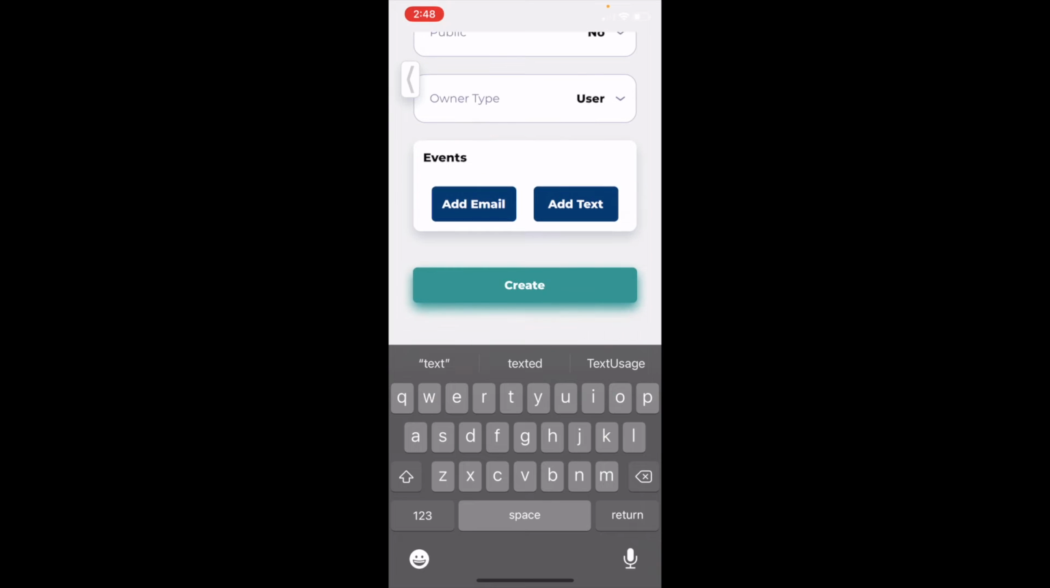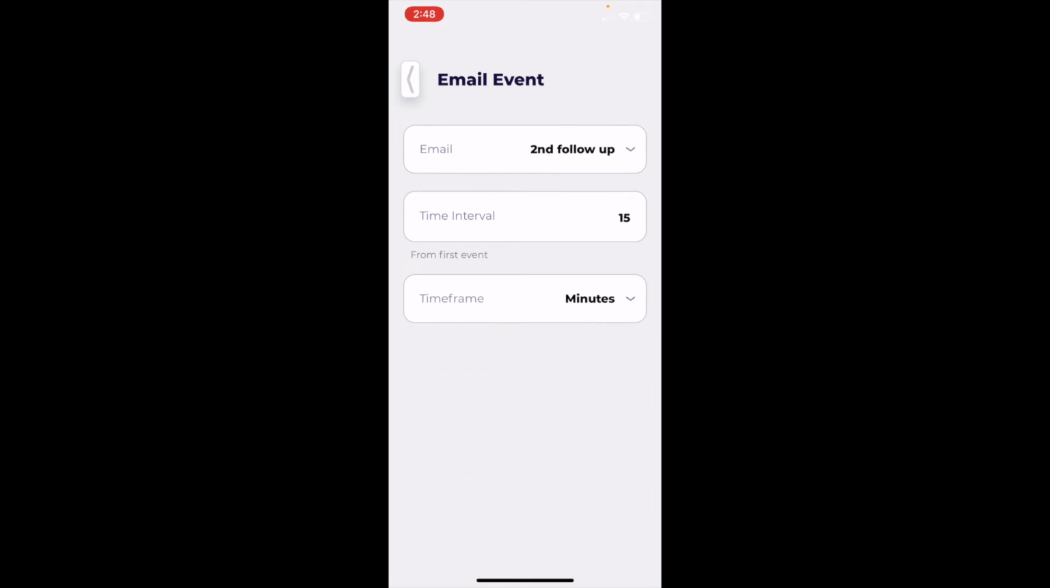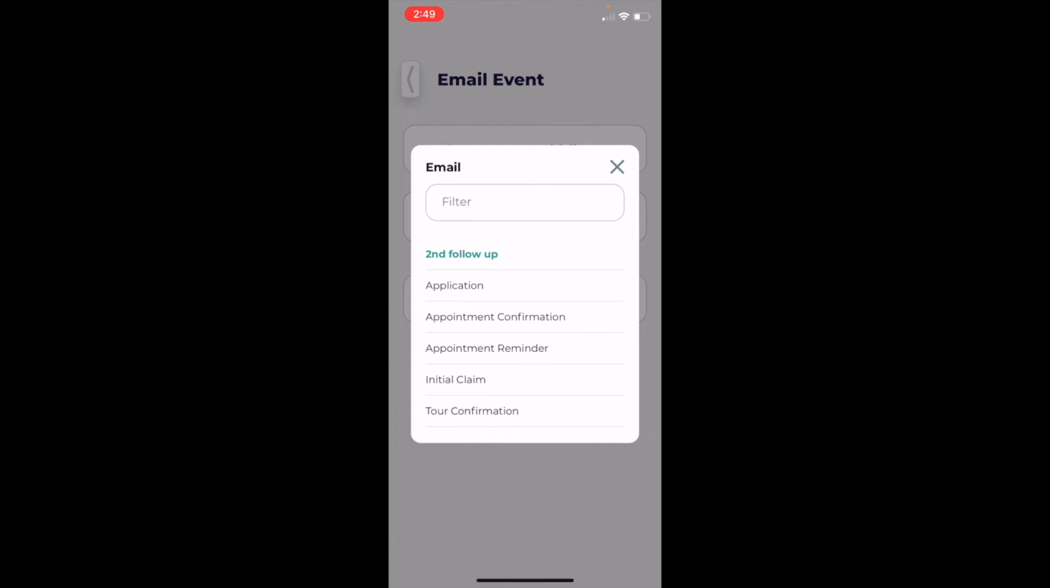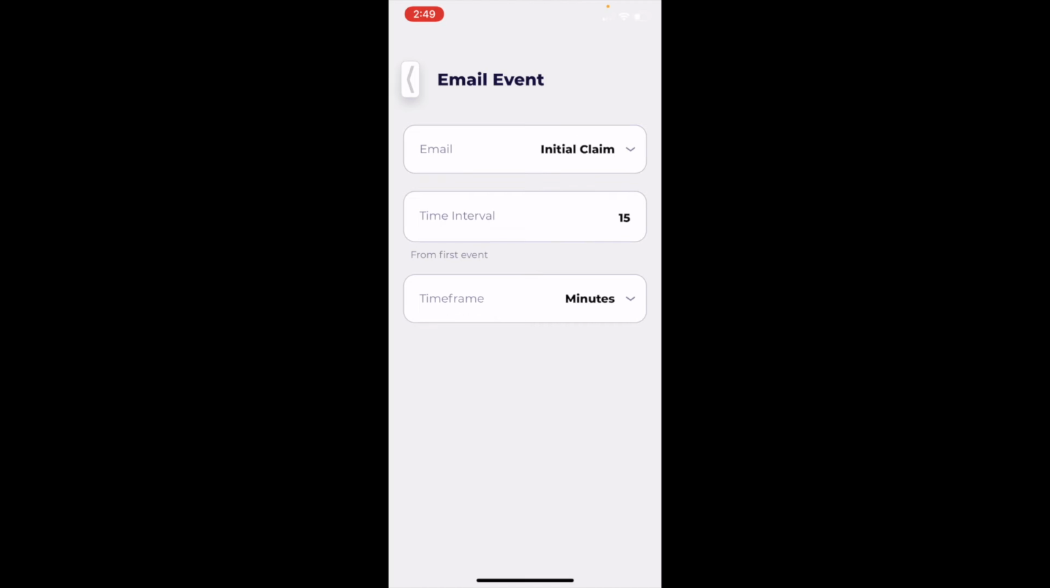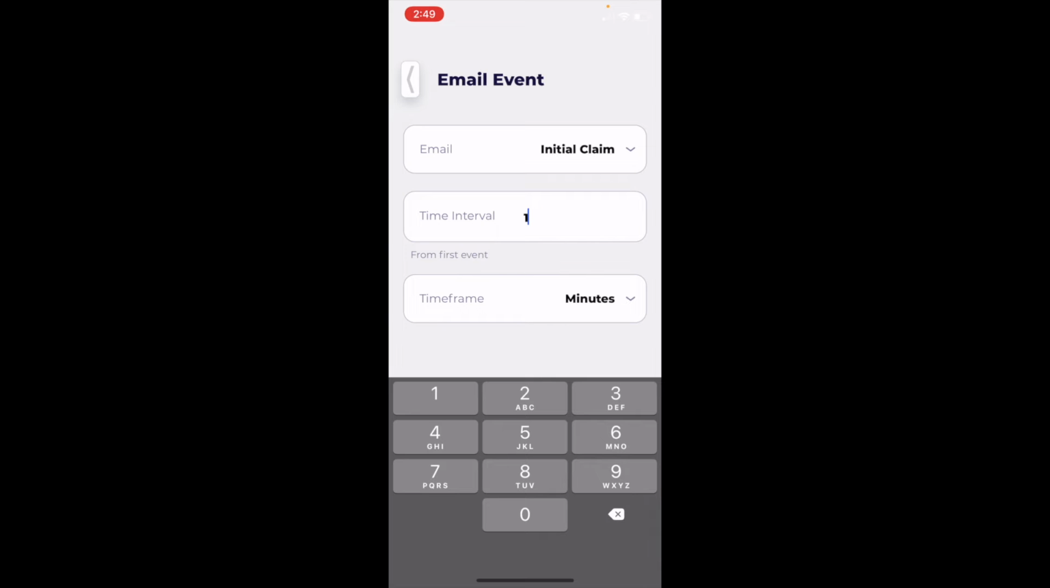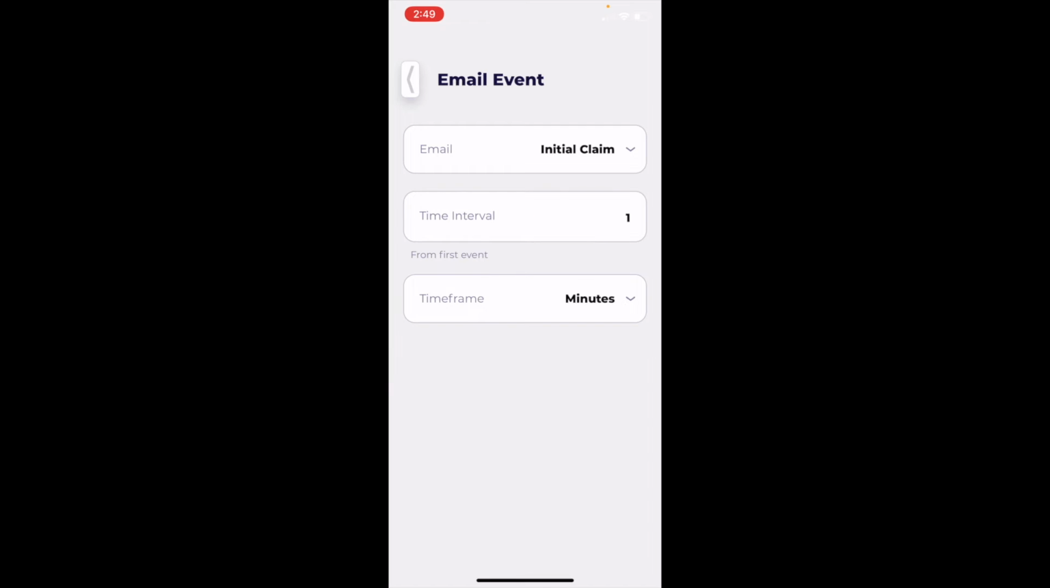And now we're ready to add our events. So the first thing that we'll do is add an email. And when you go to add an email, it will bring up a drop-down menu that will allow you access to any of the email templates that you've previously created. So we're going to use the initial claim, and we need to select the time interval. And since this is at claim, I want to send it out right away. So I'm going to set it at 1 minute and then just go back.